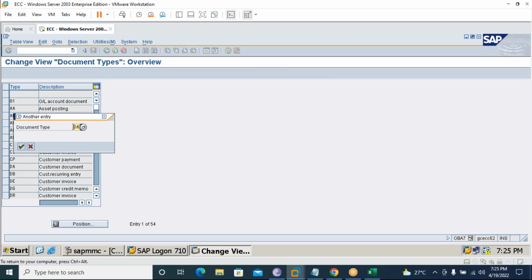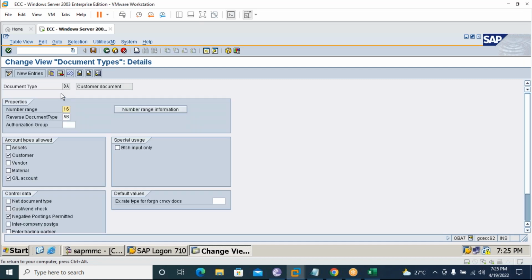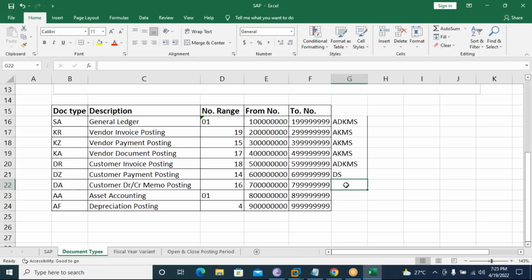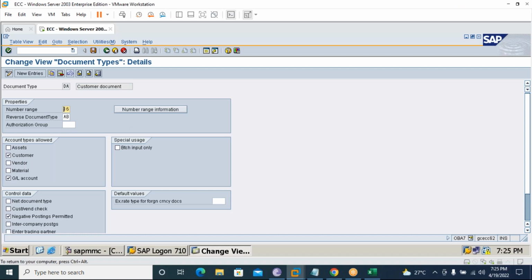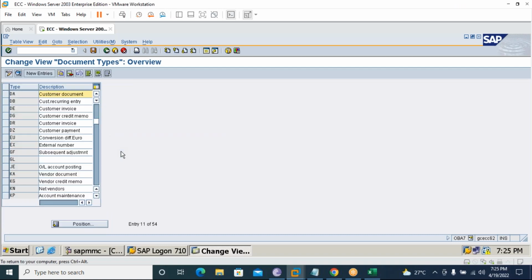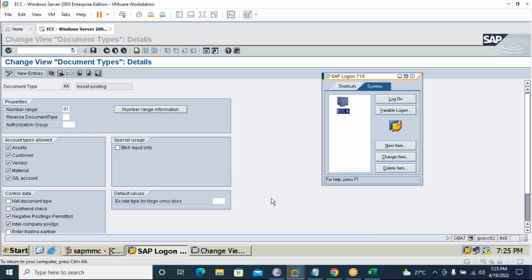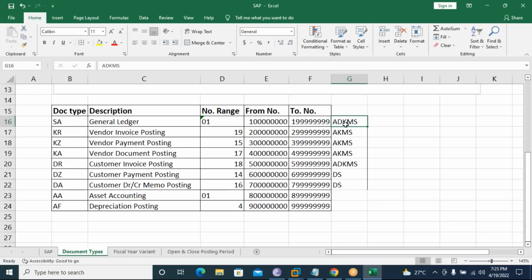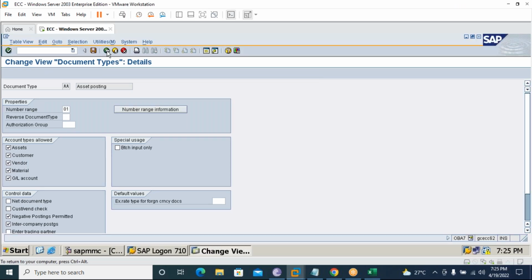Click again. Position. Take DA. Press enter key. Double click. Again DS. Number 16. So 16, DS. Next, asset accounting, double A. Document type, double A, press enter key. Double click again, 01, and all account types are allowed here. So I'm copying that, ADKMS.